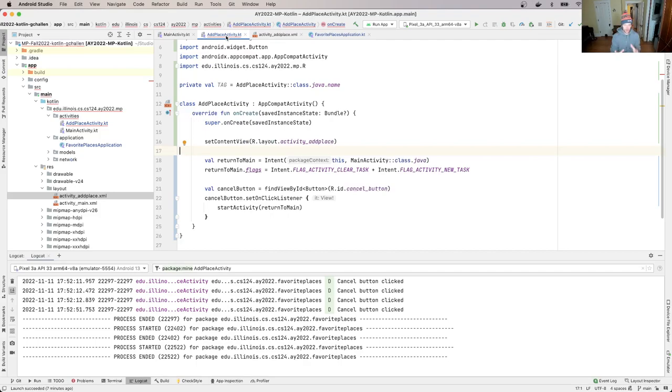Okay, so those are your tasks. Essentially, you need to get the save button to work and it needs to make a post with all the information in it to the server, go back to the main activity, and then you should be able to see that new favorite place on the map.